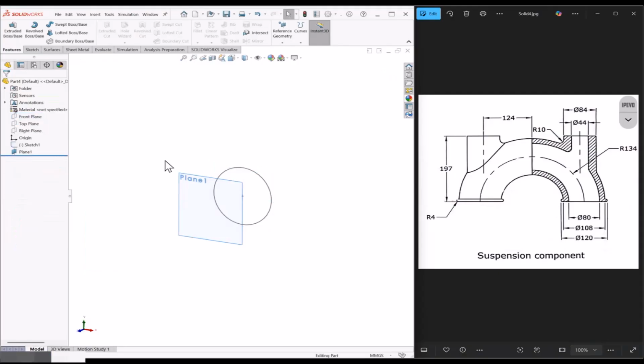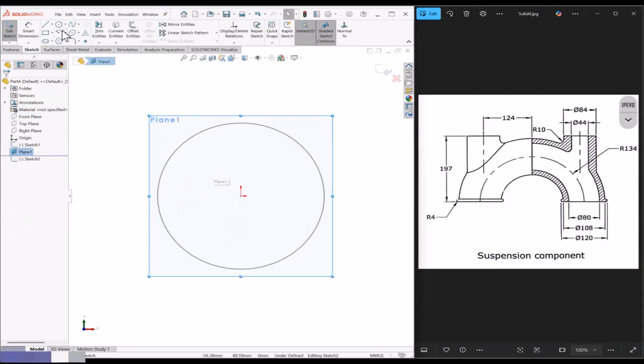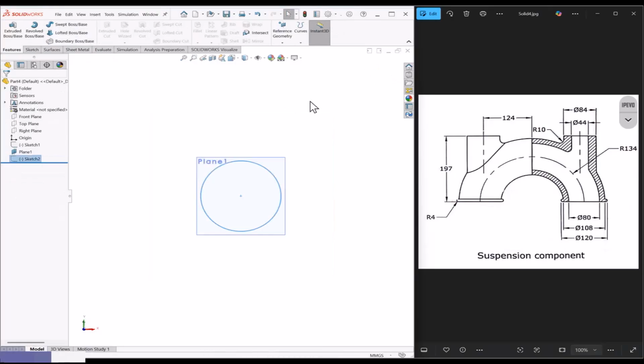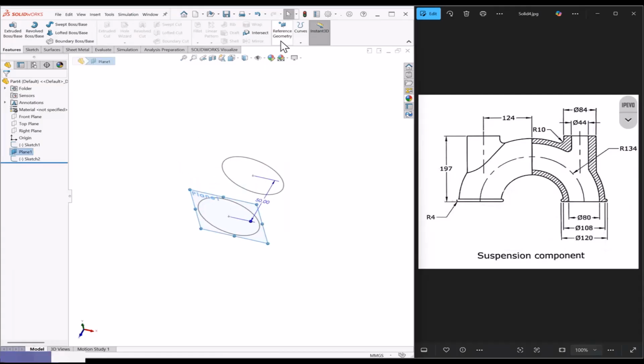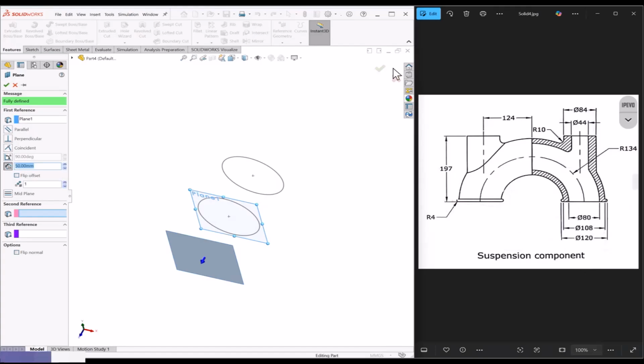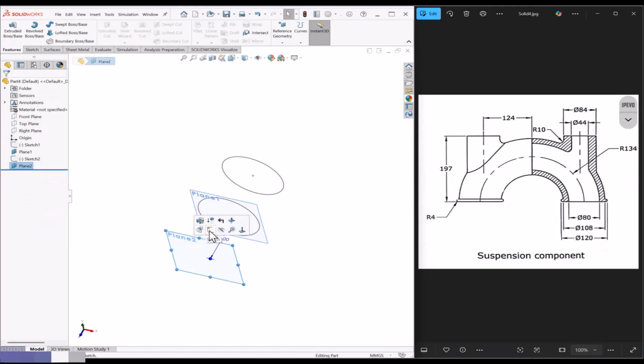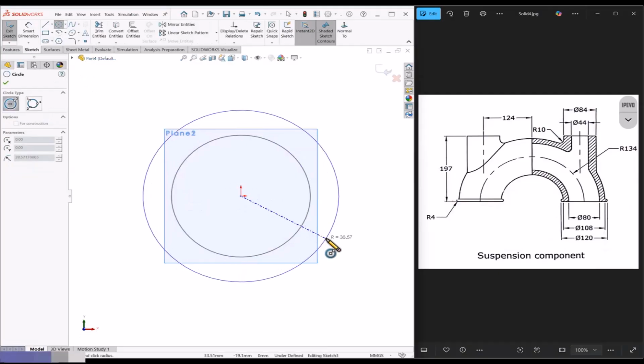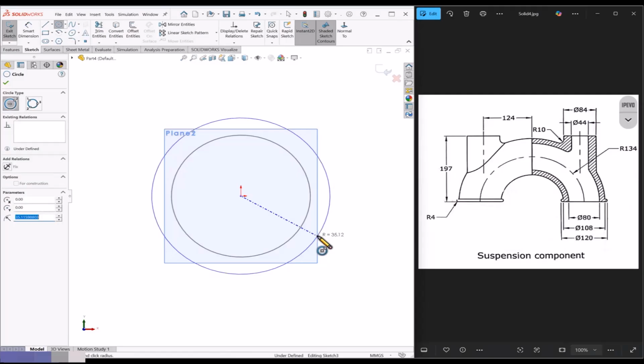Okay. Again, suppose I'm taking the same kind of cross section. Let's take almost the same size. Then next, let's take one more plane from this plane. Define the distance, what distance you require. Let's take it 50 and make one more cross section. Let's make a little bigger cross section for this one. Exit.